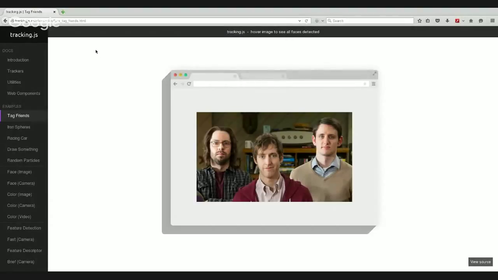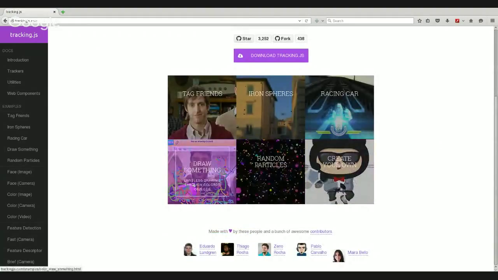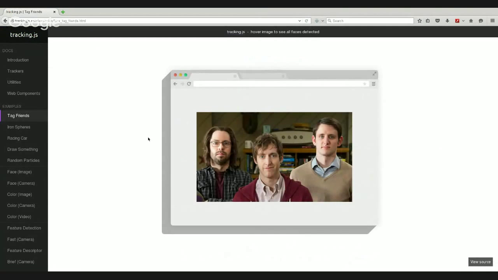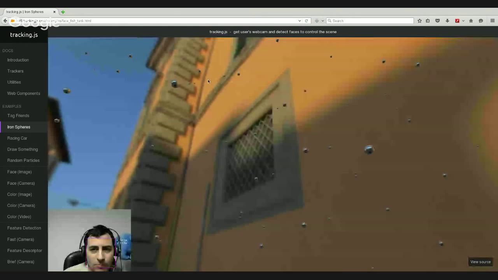Okay. So this is the Tracking.js site, and it has many examples. Some of them I could not put to work. For instance, you have this basic one that detects the faces. This looks like Facebook, but the most impressive one is this one called Iron Spheres. I'm wondering if I can make it work.